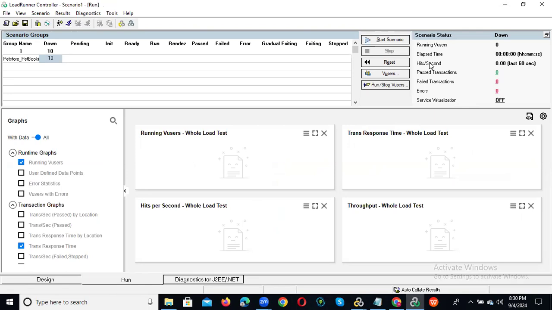And you have hits per second. Hits per second means how many hits are happening to the application. Each and every click we can call a hit. And how many passed transactions are happening, how many failed transactions, if you are getting any errors. Now the scenario you are executing shows a Down status for the 10 users you have given.